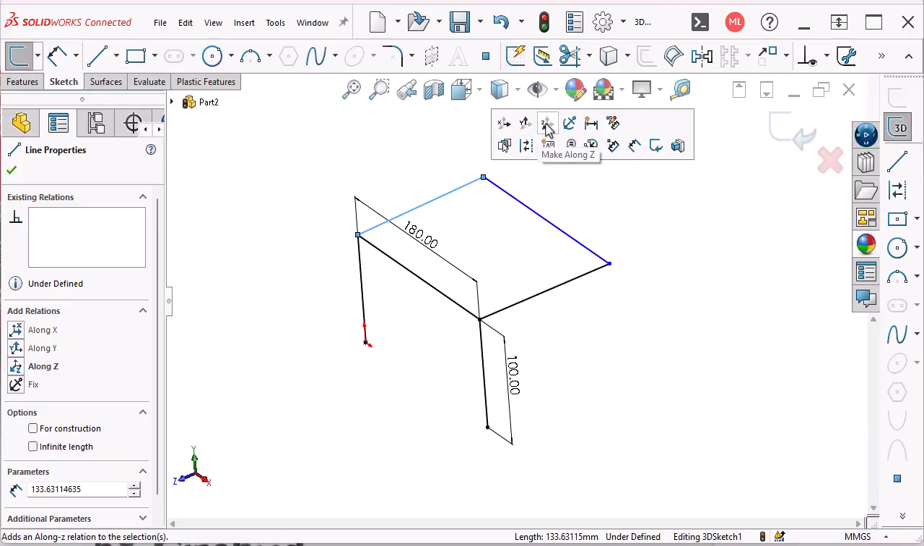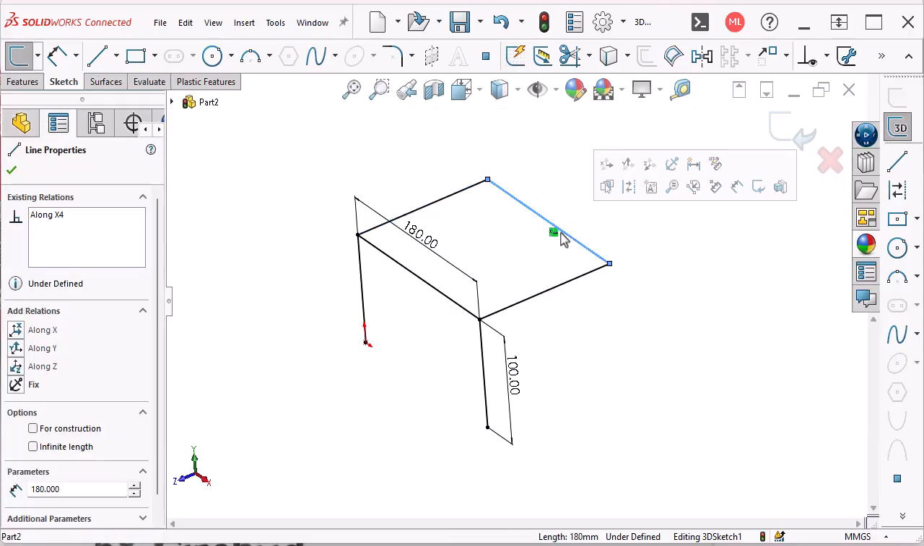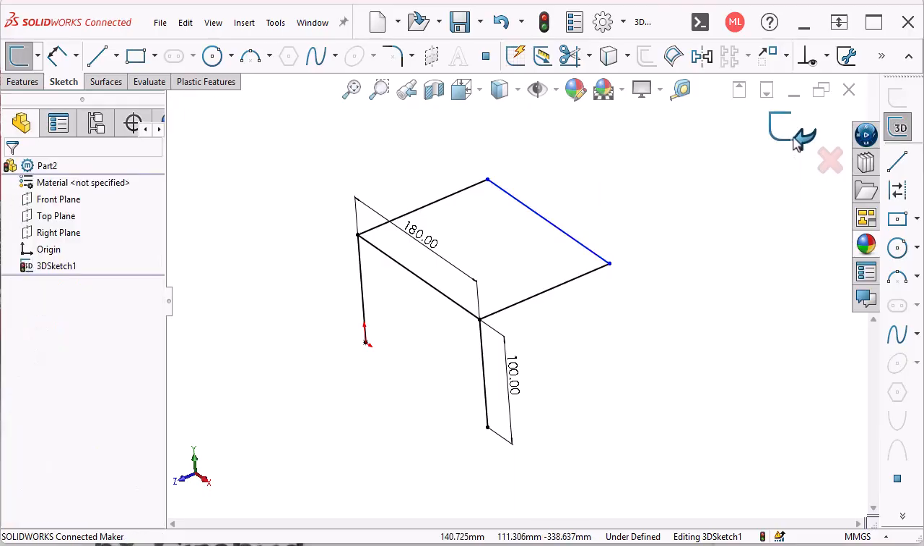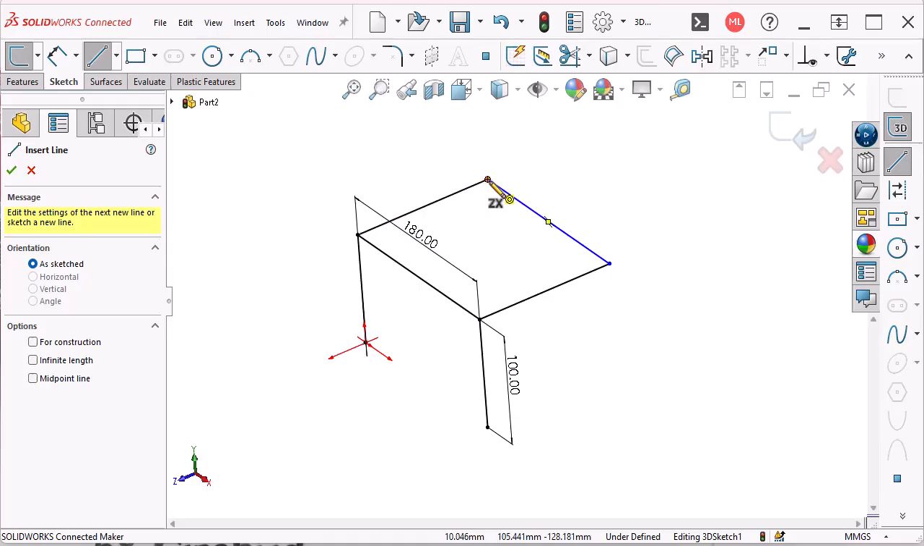It says make along Z, but it really doesn't mean that. It means make parallel to Z, or make in the Z direction. Notice that moved a little bit. If we click on this line, again, make along X. It's not really on the X axis, but we're going to make it parallel to X. Now we can keep sketching, draw in some more lines.